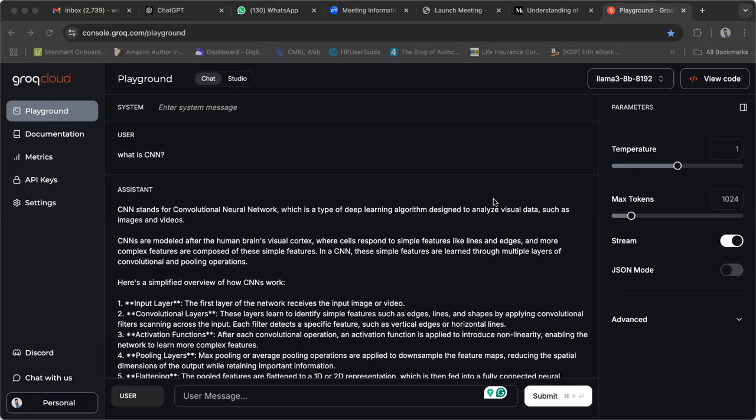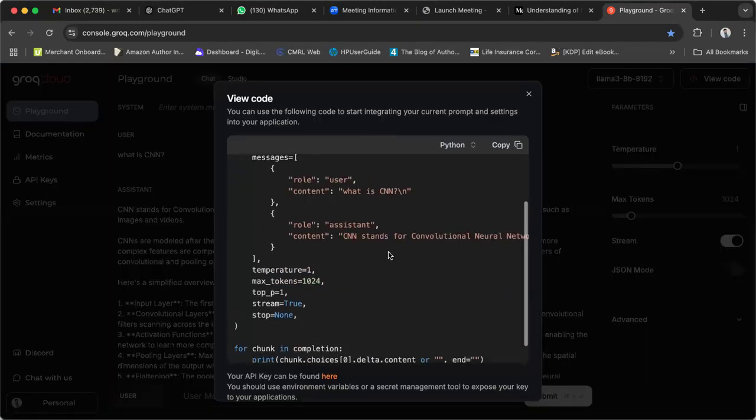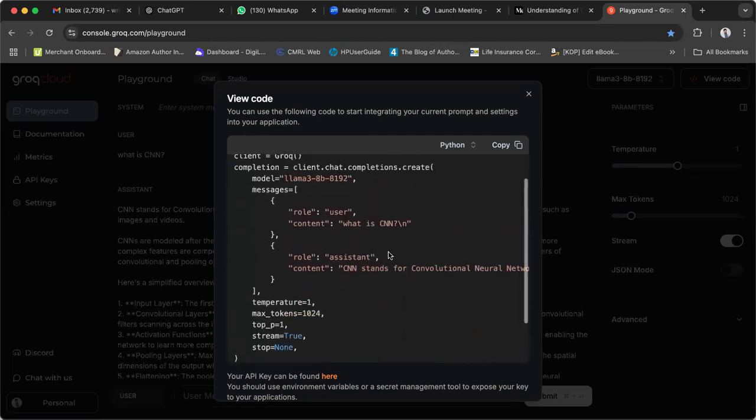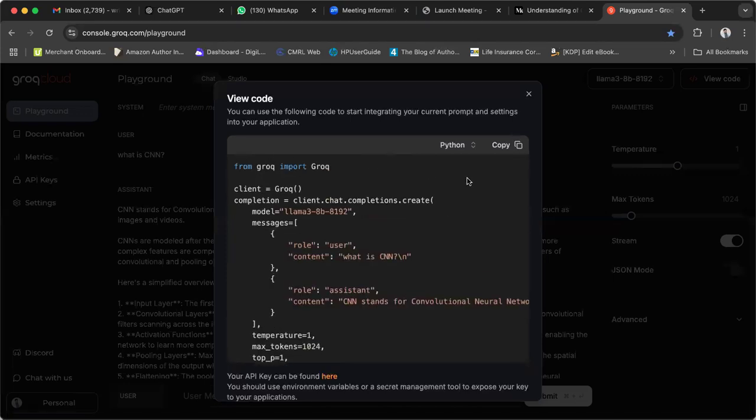Okay, so what is our use over here? Okay, this is from Llama. You can see this code. So this is the Python code. You will be able to run this Python code in your Google Colab. Google Colab, you'll be able to run this.